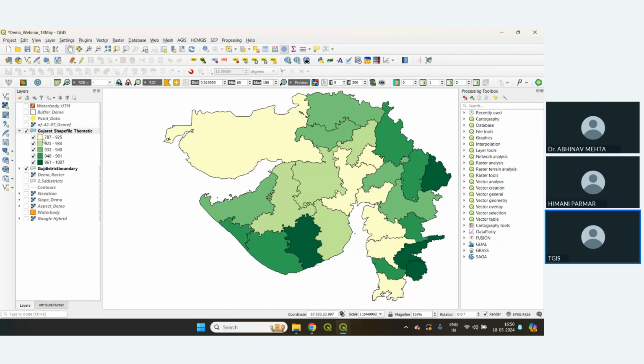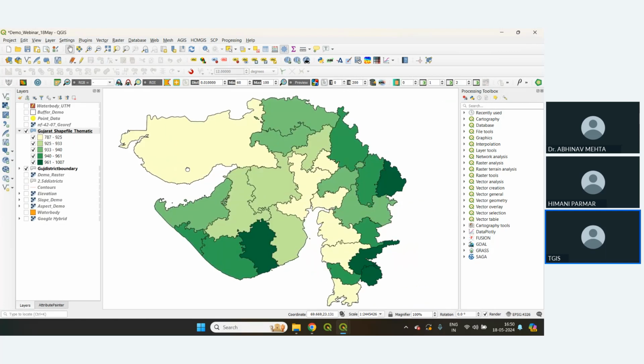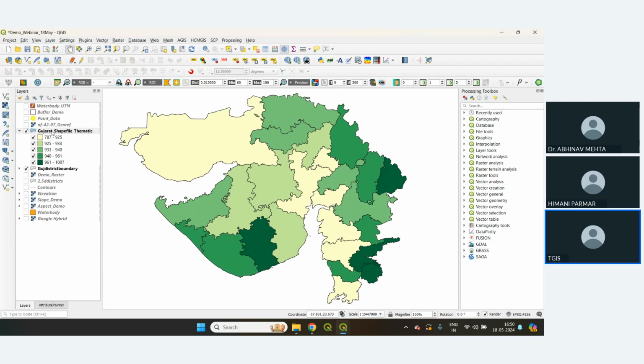For example, here you can see the lighter yellow color is showing us a range of sex ratio between 787 to 925. So this is how you can make thematic maps for different themes.